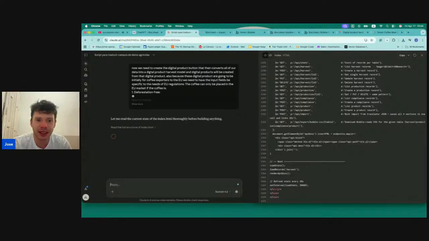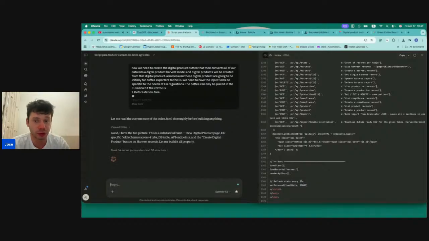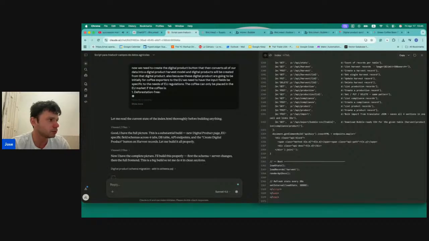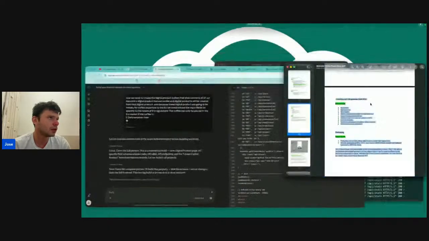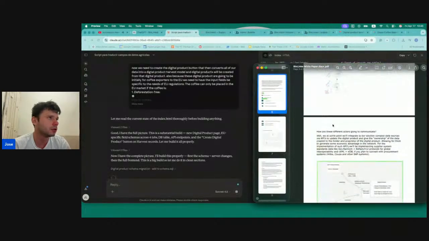So now we're attaching the requirements with the input fields, making sure that they're aligned. And so we're pretty much building a template for a lot of these coffee producers to comply with the law. So if they have a digital product, that means that they will be in compliance with the regulations used to import coffee into the EU.